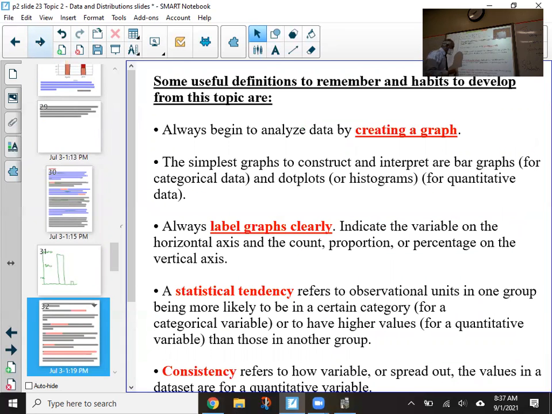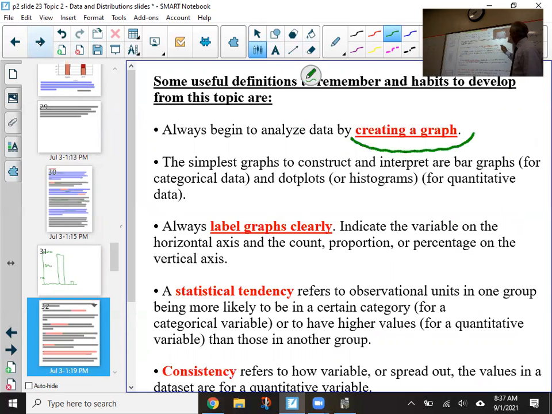And then just reviewing some useful definitions. Draw a picture, draw a picture, draw a picture. The three fundamental steps in statistics. Creating a graph is essential, not just for understanding the problem, but for allowing your audience to understand what you're saying. The simplest graphs to construct are bar graphs for categorical data and dot plots. So you have bar graphs or pie charts, which I prefer actually, or dot plots. Again, label them clearly.